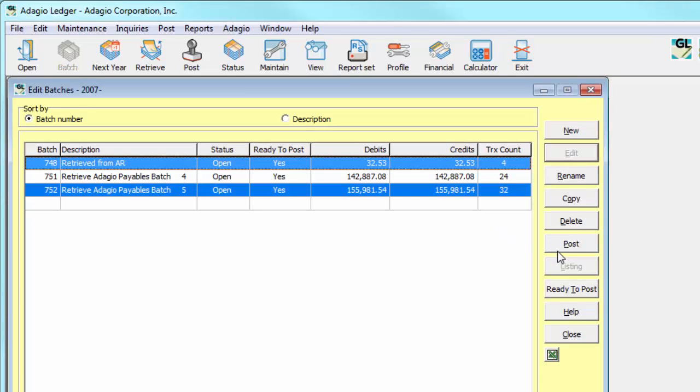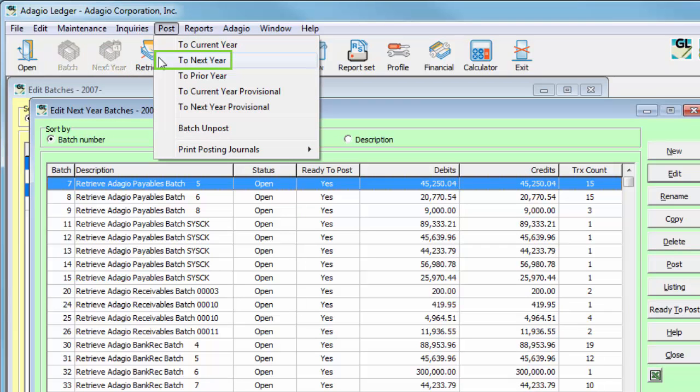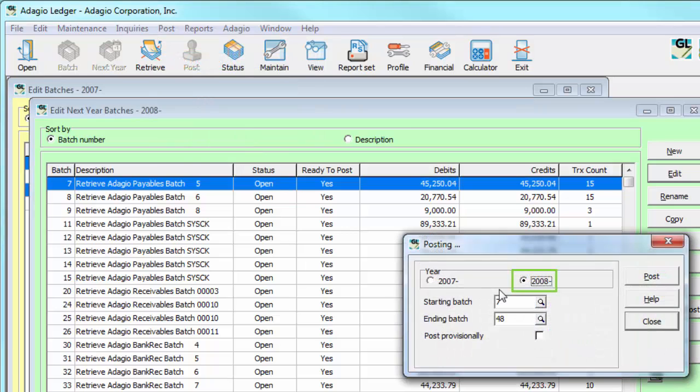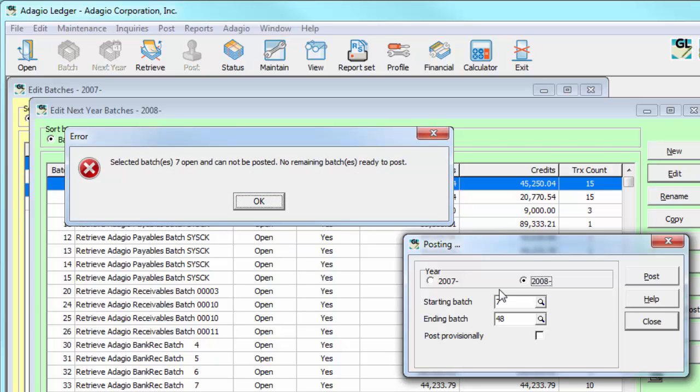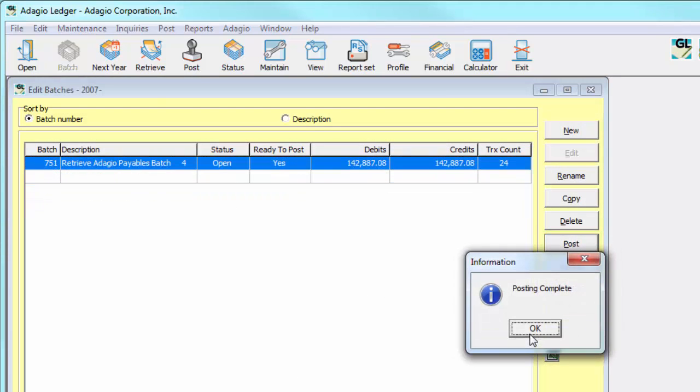If you have the next fiscal year open, posting next year batches is done independently from the current year, either from the next year batches screen or from the Post menu, select Next Year. Posting requires exclusive access to many company data records, so if another user is working in Ledger, a message may appear to indicate that posting is not currently accessible and to try again later. To post the selected batches, click the Post button and confirm to begin the process, which may take a few moments, depending on the volume of transactions in the selected batches and the size of the company data.